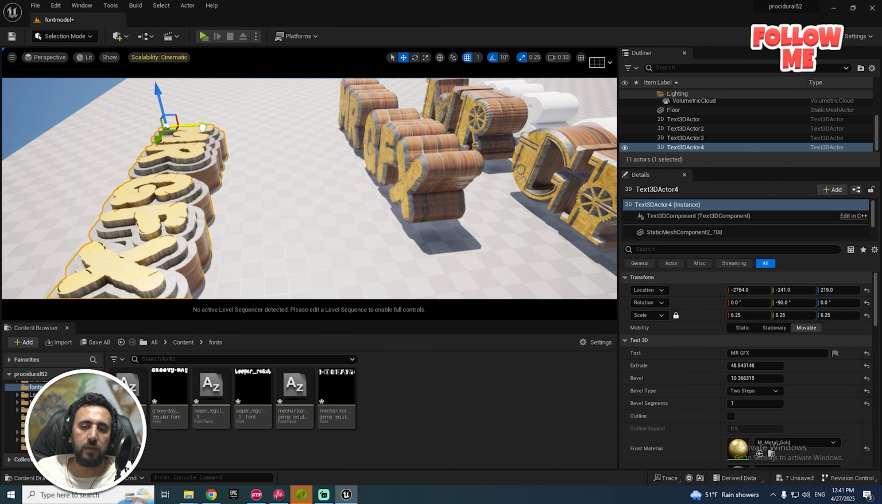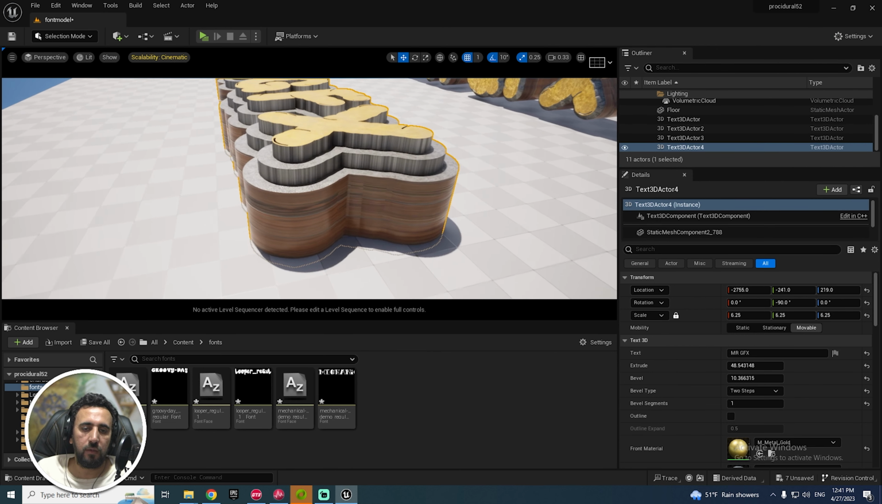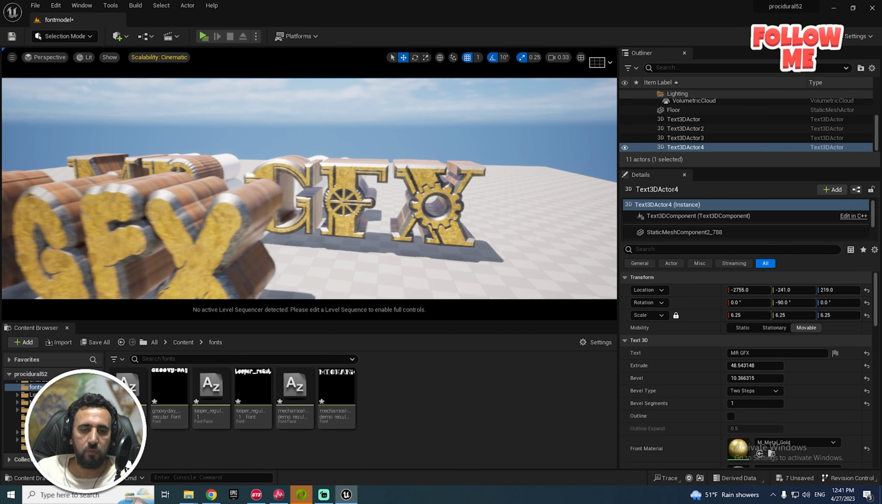So this is all what you need to know about this text and how to add any text or font to Unreal Engine.